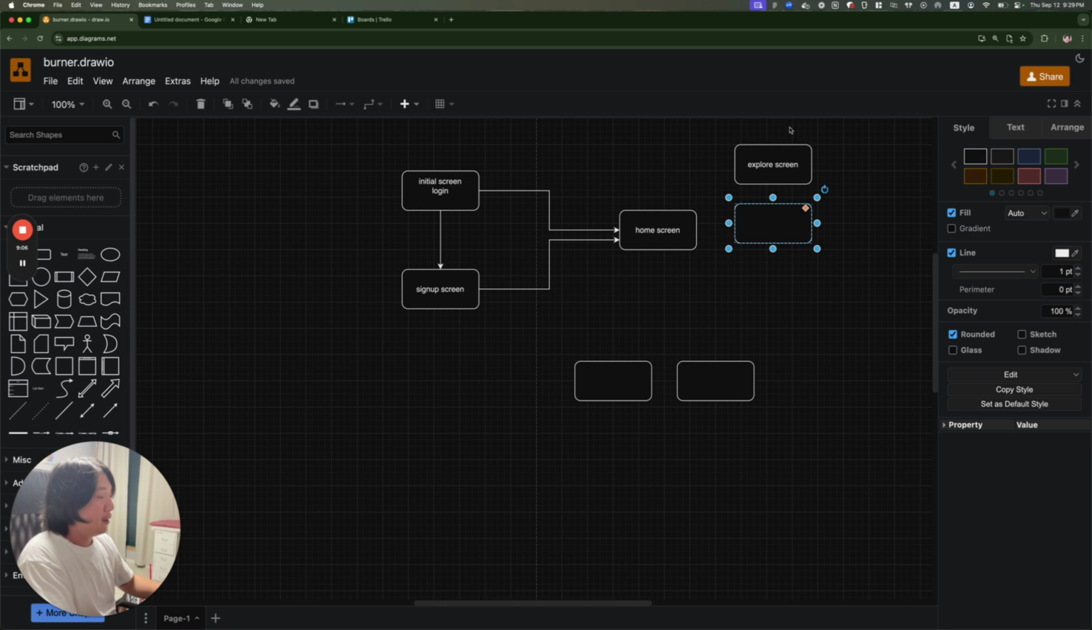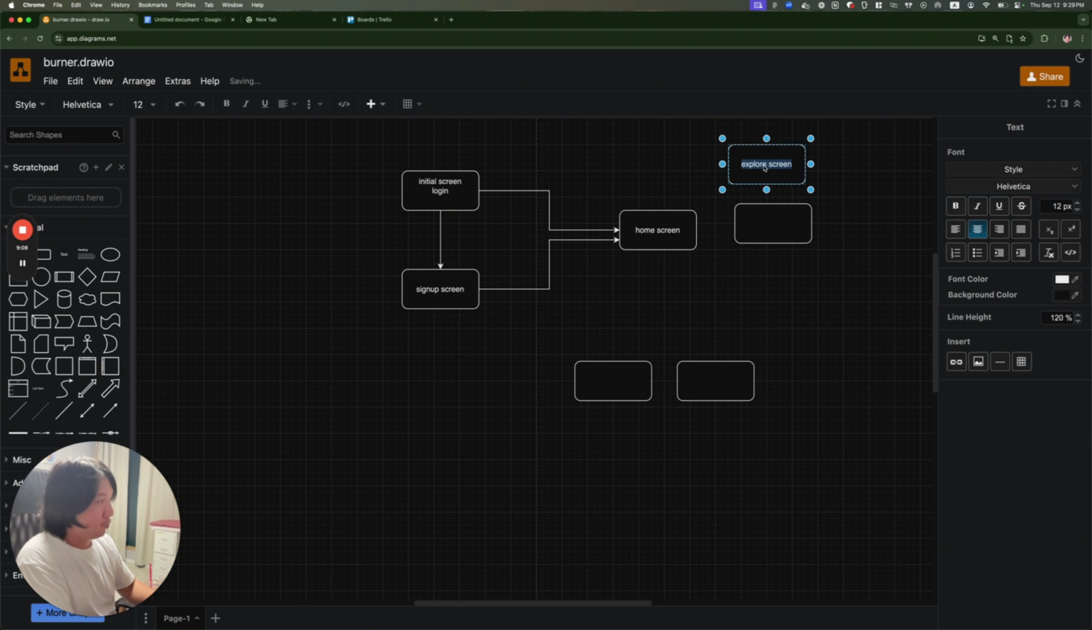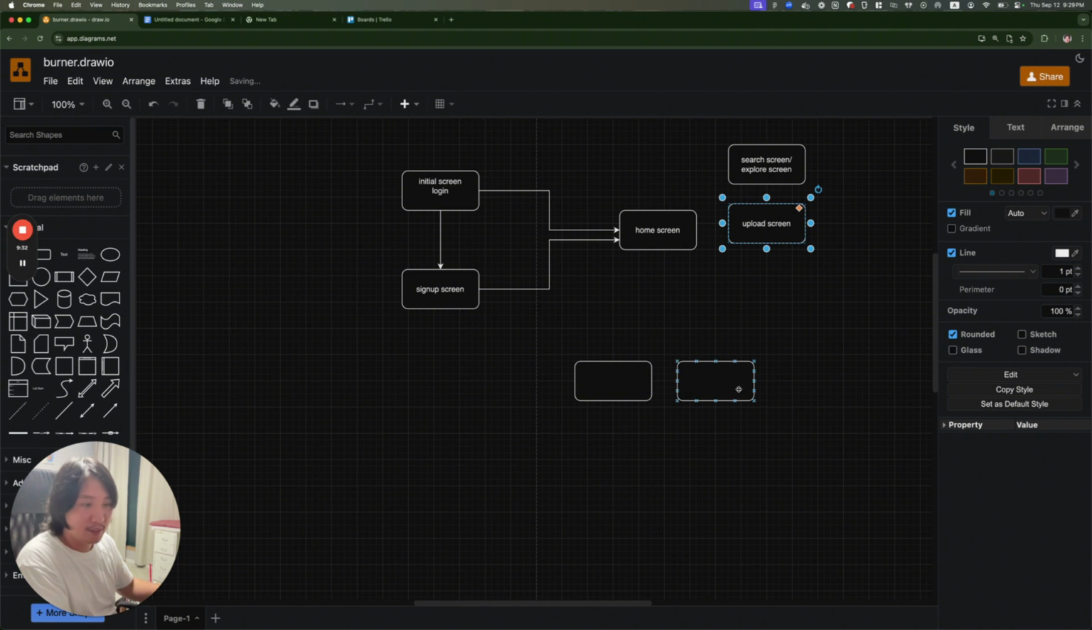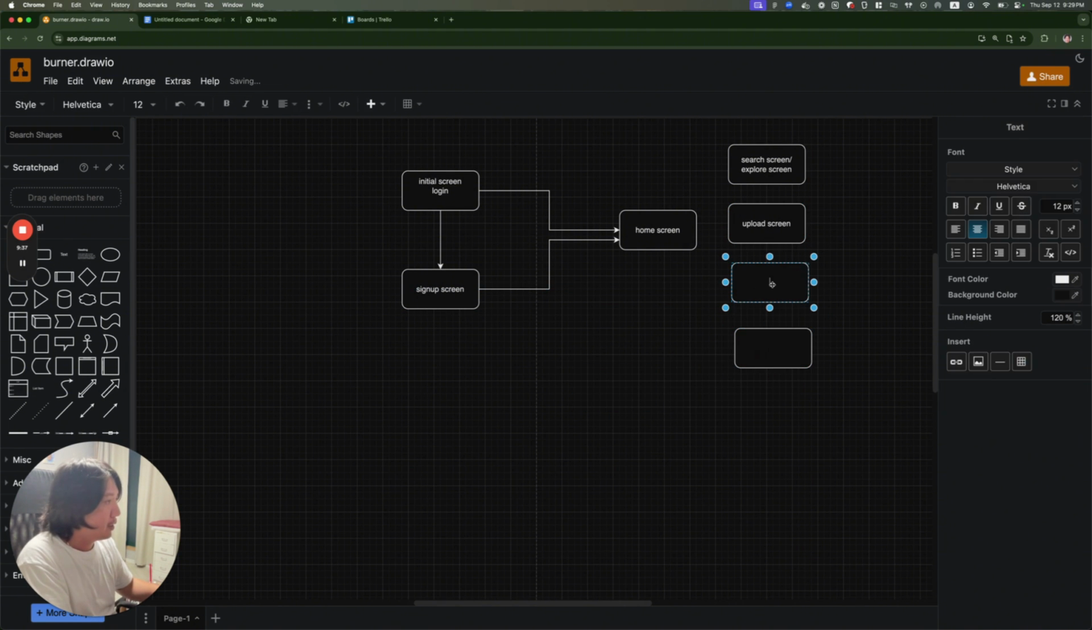So explore and search screen. So the search screen, and then you have the explore screen, and you have an upload screen. And it's not too much documentation. It's just how your app will kind of flow and what kind of things there would be. So from the home screen, you have a search and explore screen. You have an upload screen.